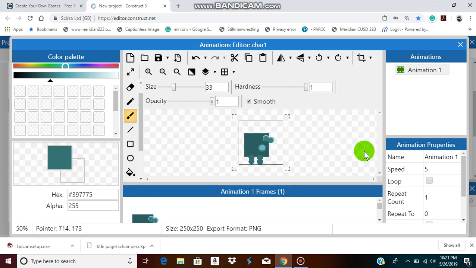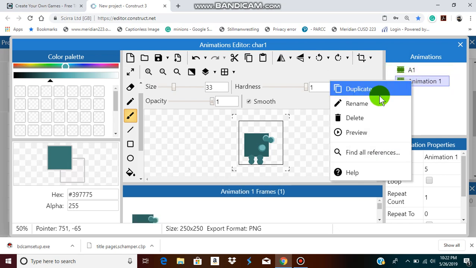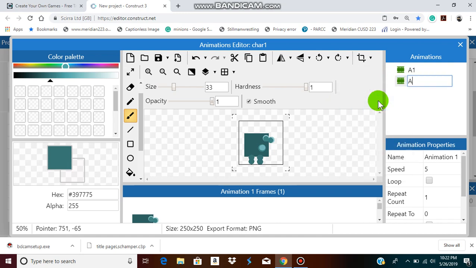While we're in here really quick, we might as well go over how to create an animation. Up here to the right is this animations section. We're going to right click and rename it A1, to start with. And then I'm going to right click on it and duplicate it. And I'm going to rename that one A2. So now I have two animations. If you click on the first one, it's identical to the second.